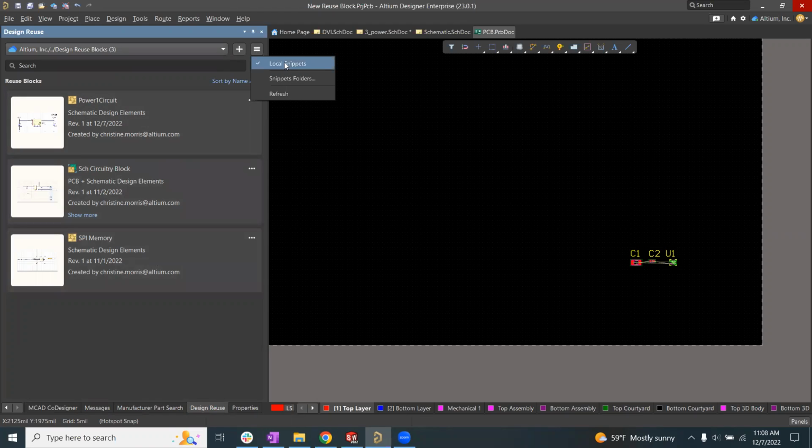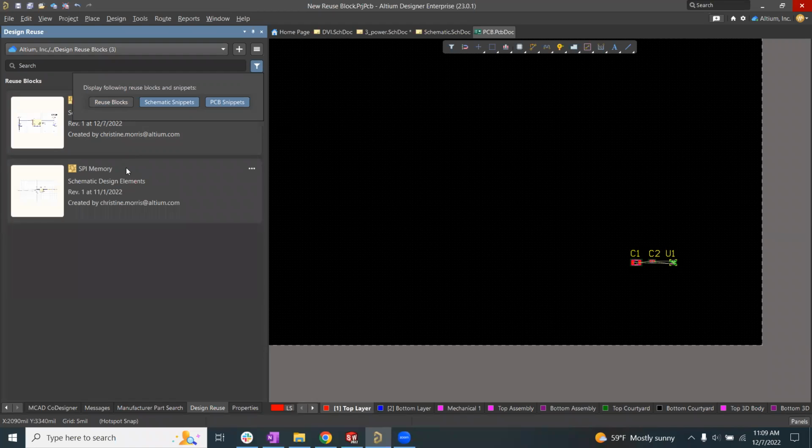You also have the availabilities of local or just the snippets folder, so you can see that in a view. You can search on them. If that list becomes very long, you would be able to do that immediately as well from here. And then you're filtering, of course. If you only want to see the reuse blocks that are saved, you can just click on that item and it will only show those.